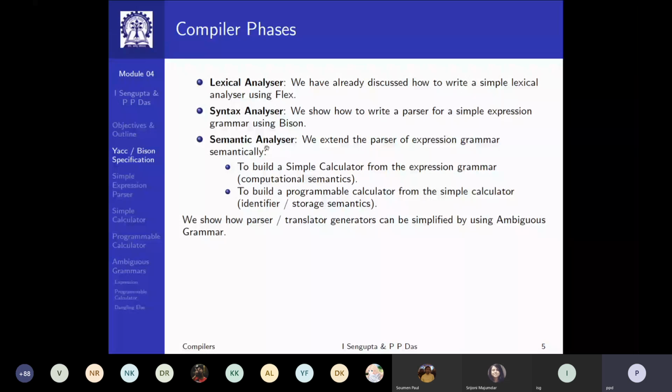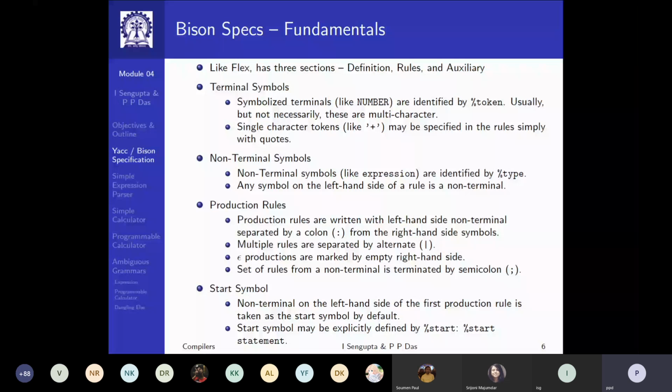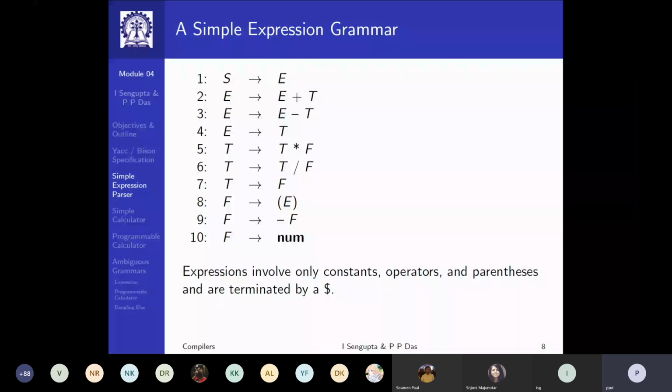I think I'll start with an example first, and then come back to talk about the different parts of this. This is a simple expression grammar. The first thing I'm trying to do is to write a parser. Given the grammar, it will give me a parser so that when I input a valid string, it will parse and tell me it is valid. And if I give it a wrong string, it will tell me it is wrong. That's the only thing we are looking at.